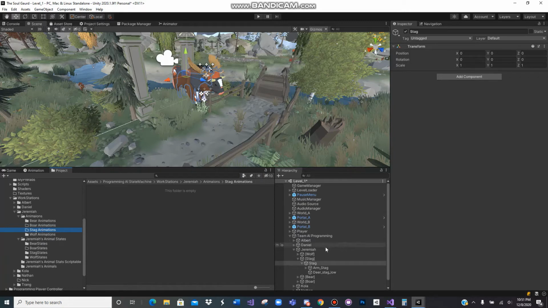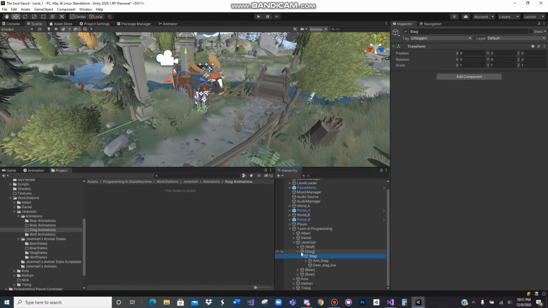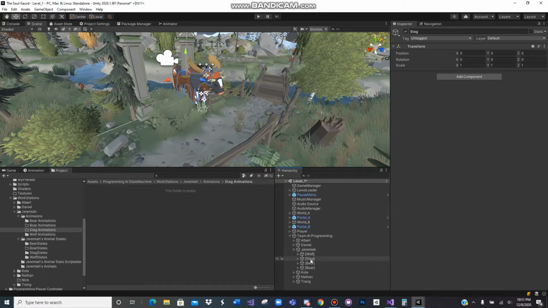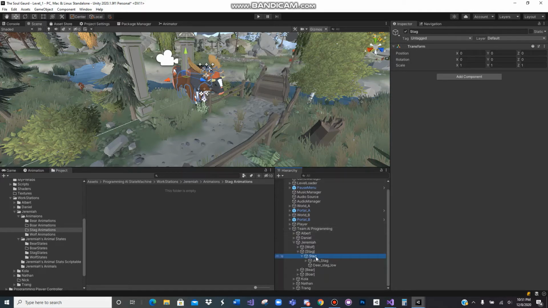In order to do that, we're going to go over into our hierarchy here, and at the very bottom you'll see Team AI Programming. That is our empty game object, and it'll hold all of our individual projects. So I got mine set up here. I'm going to go into Jeremiah's, drop it down a little bit, and I have my wolf, my stag. That's the one we're going to be working on.